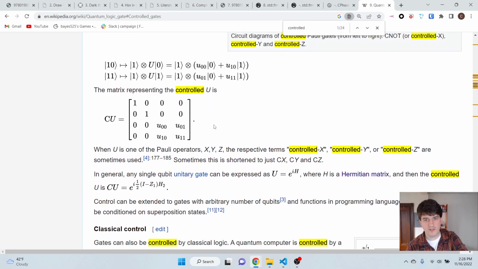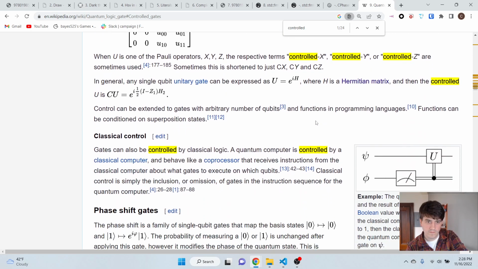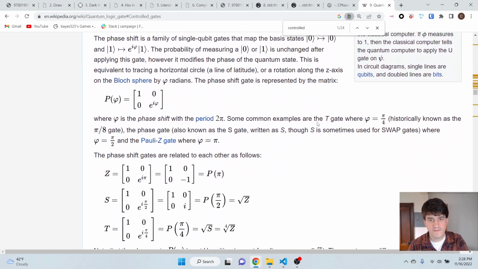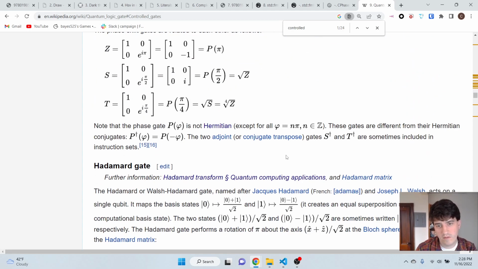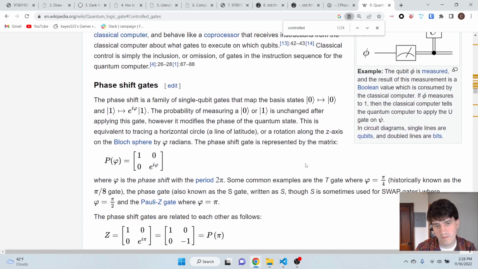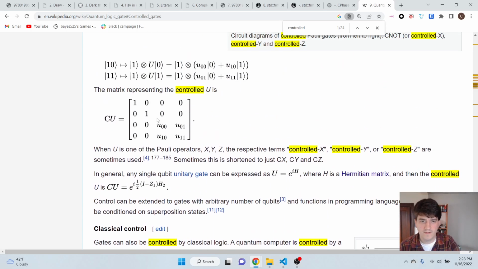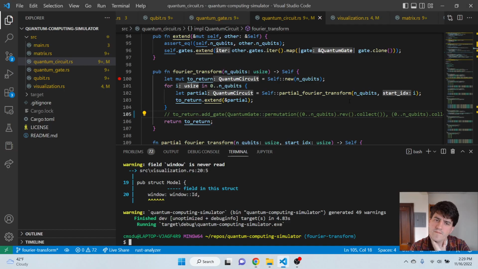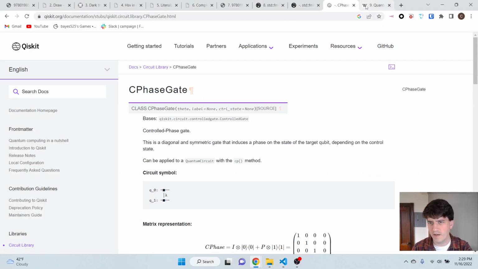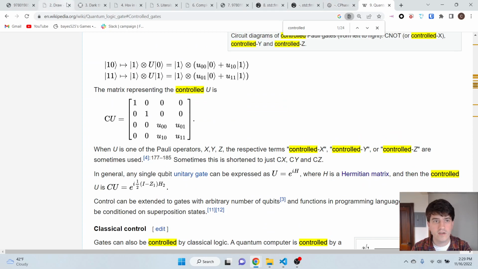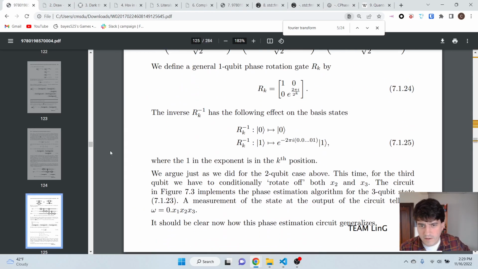The controlled gate in general is this. Phase shift gates. And so obviously, if the diagonals, it's its own inverse. All the algebra, I feel like all the algebra is working out and it's just the final answer that's not.